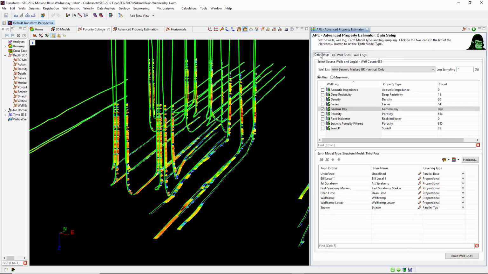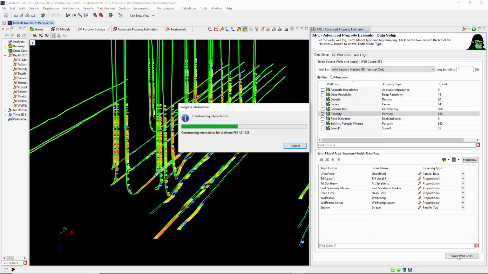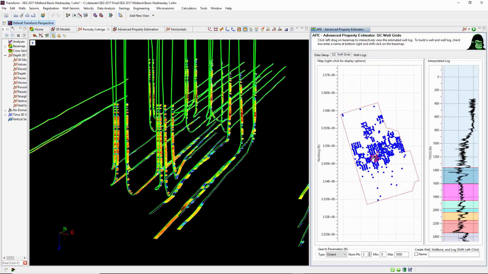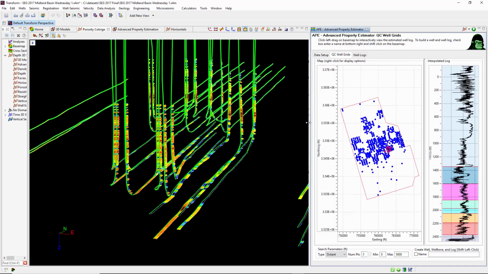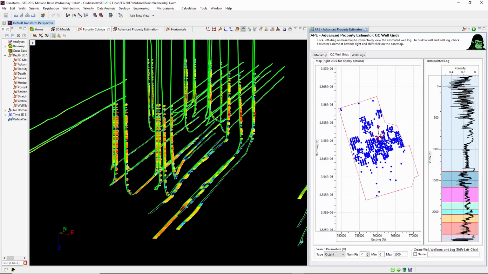We simply go back to the Data Setup tab and rerun the same model but with a porosity log now instead of the gamma ray log run earlier. It is that simple. We quickly QC the results on the QC Well Grids tab and look at our porosity trace. We will leave the search parameters unchanged.